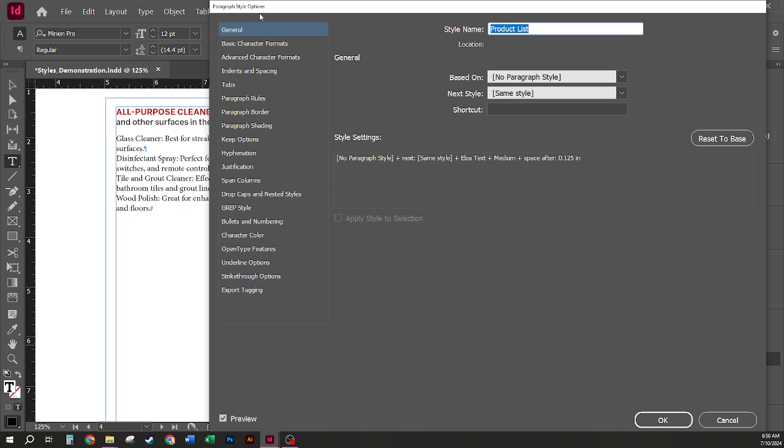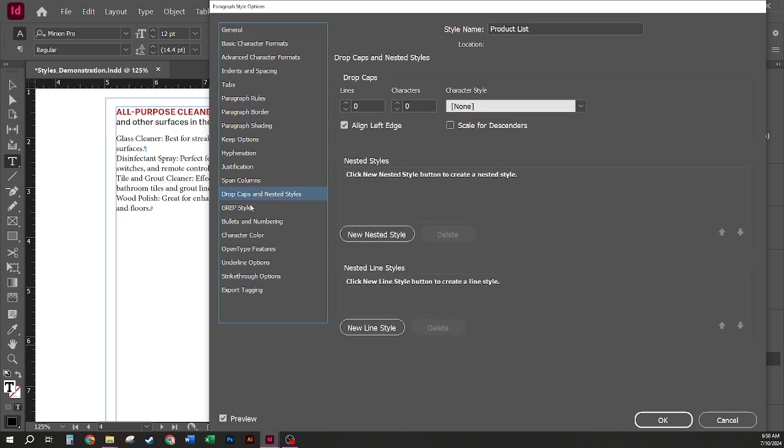With my paragraph style options box open, I'm going to come to the drop caps and nested styles. This is part of our styles box where you could also work to create drop caps, where you would say how many lines down and how many characters across you want to apply a drop cap to. However, the nested styles feature is the very useful feature that we're going to explore here.